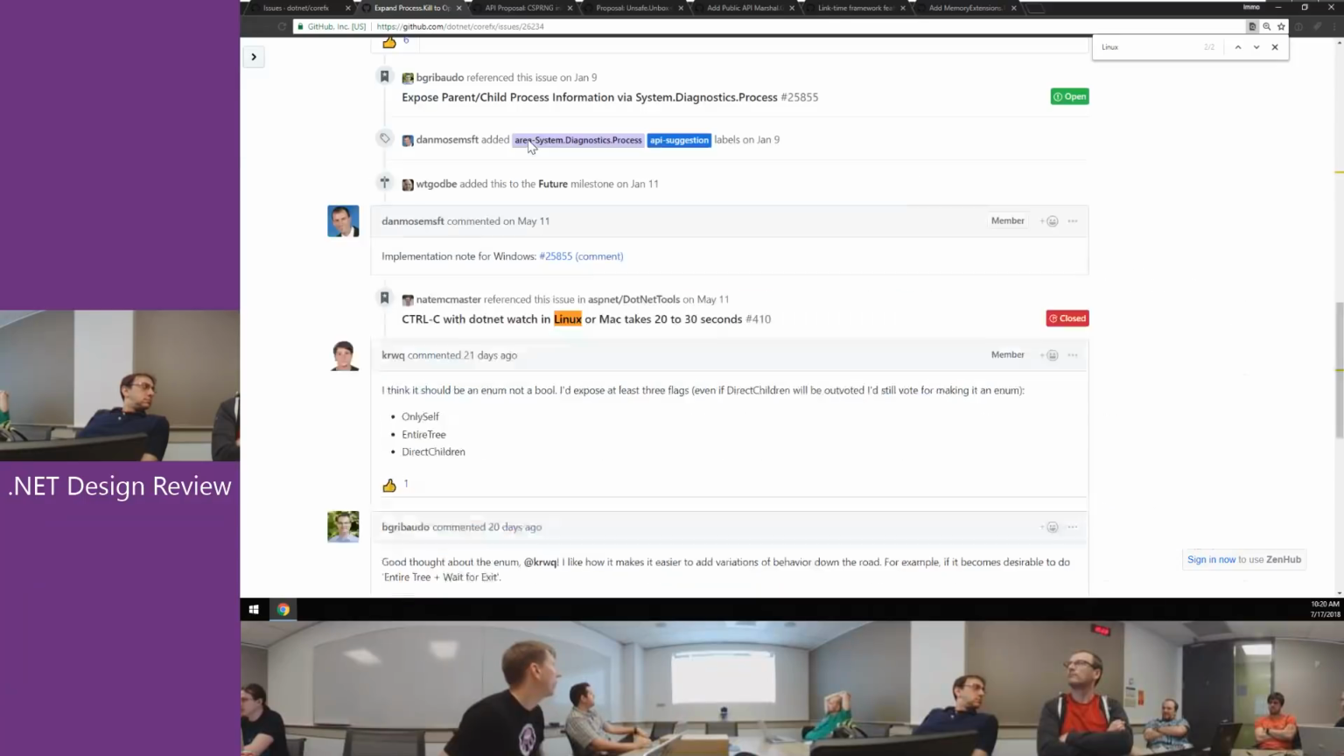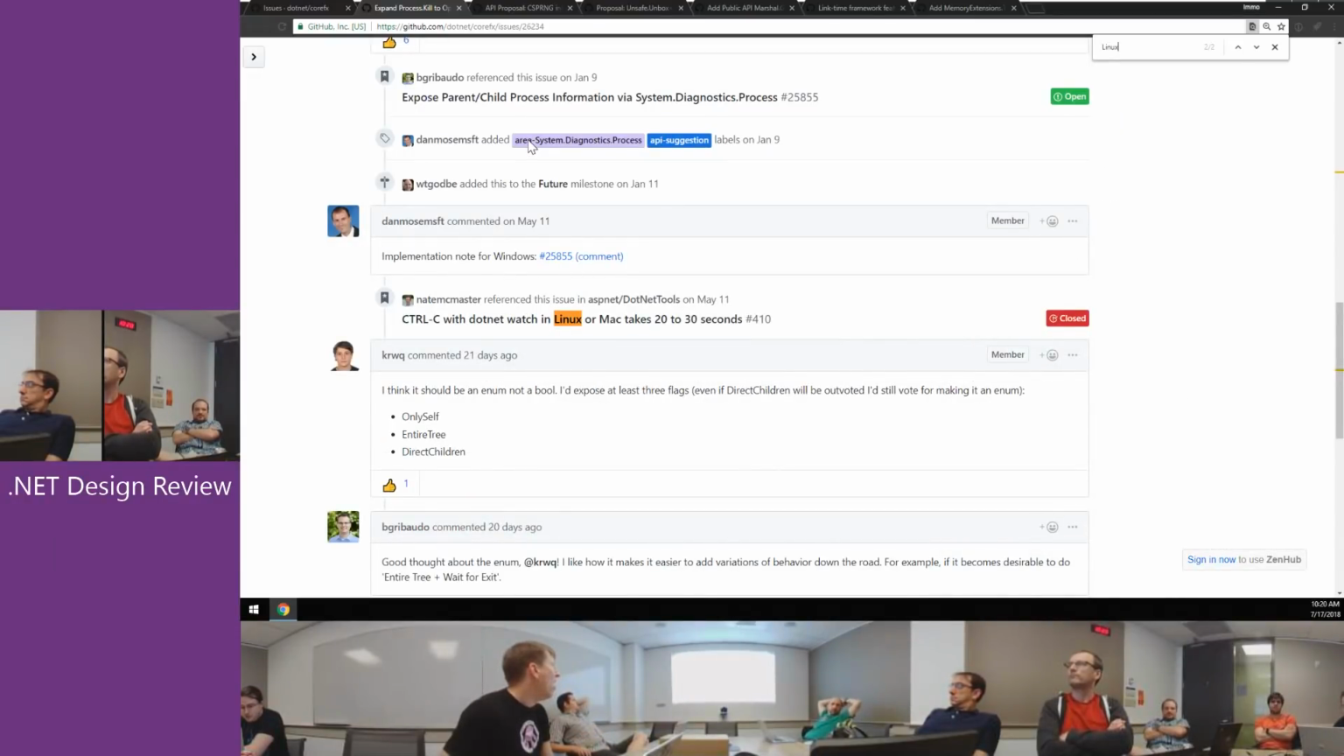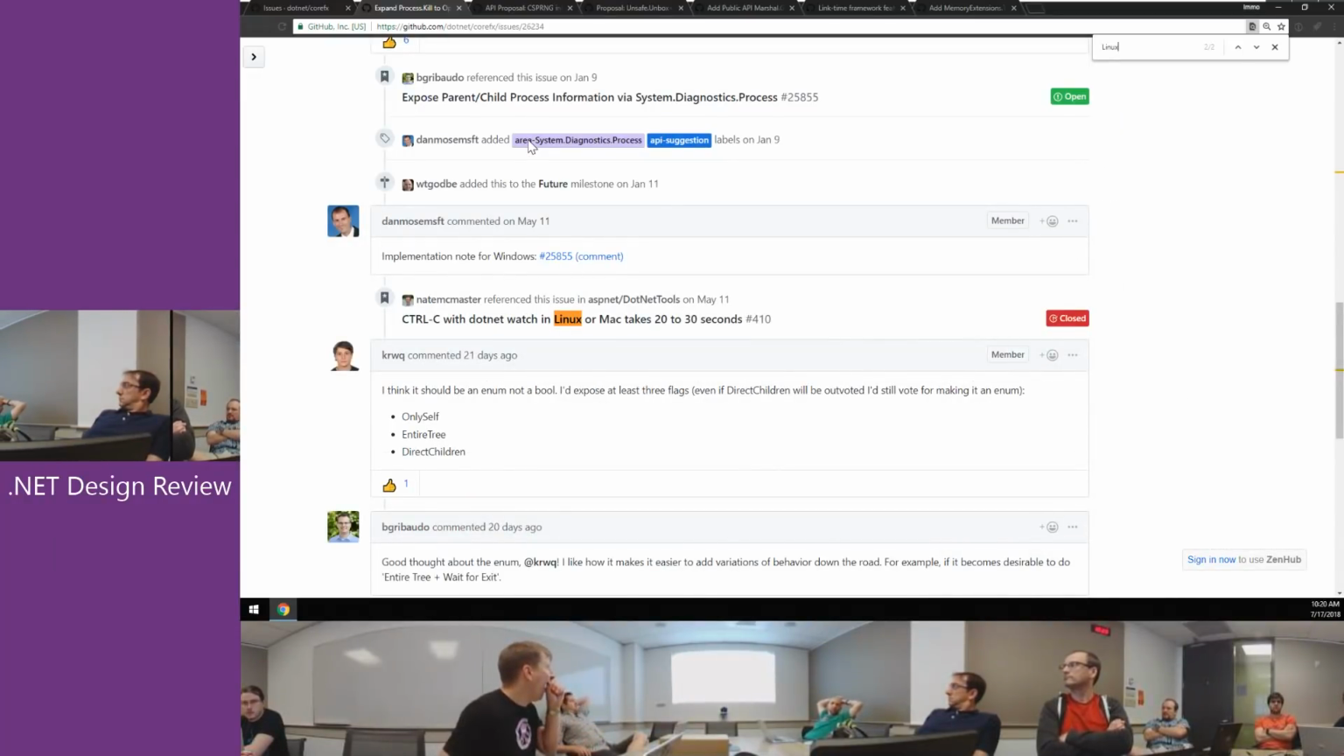It would be prior art something. PS can show you the process tree. Variable. Is it actually called kill tree? I'm wondering, should we call this one kill tree as well? Kill tree is either the Unix or the Windows one.